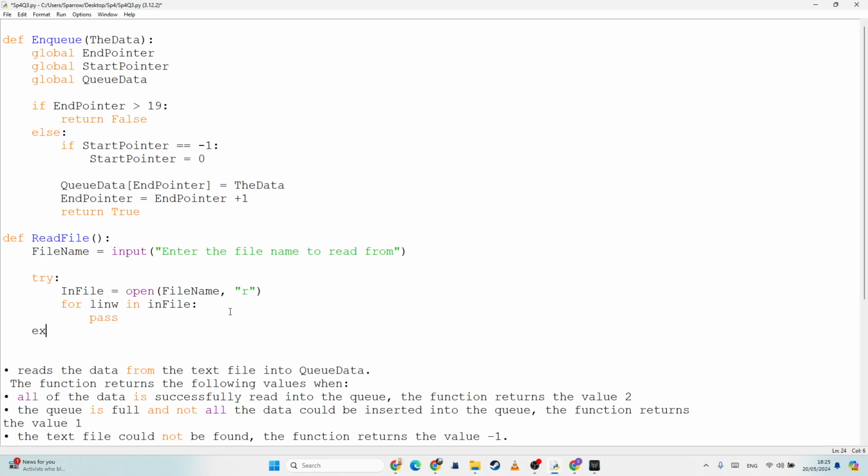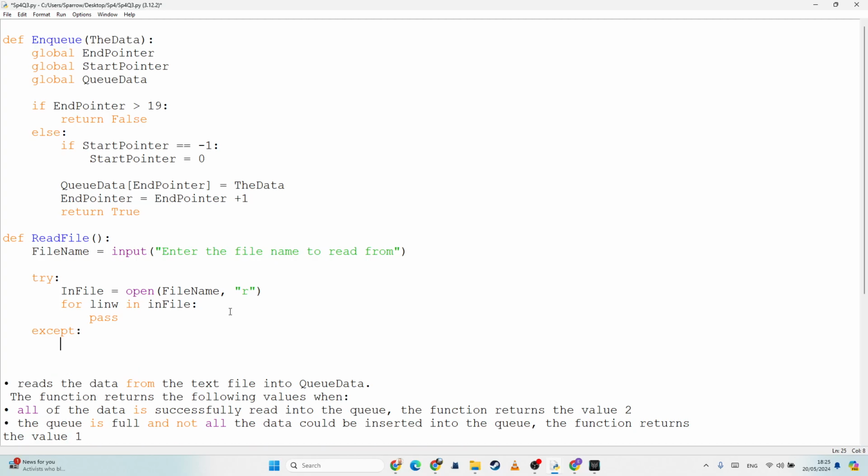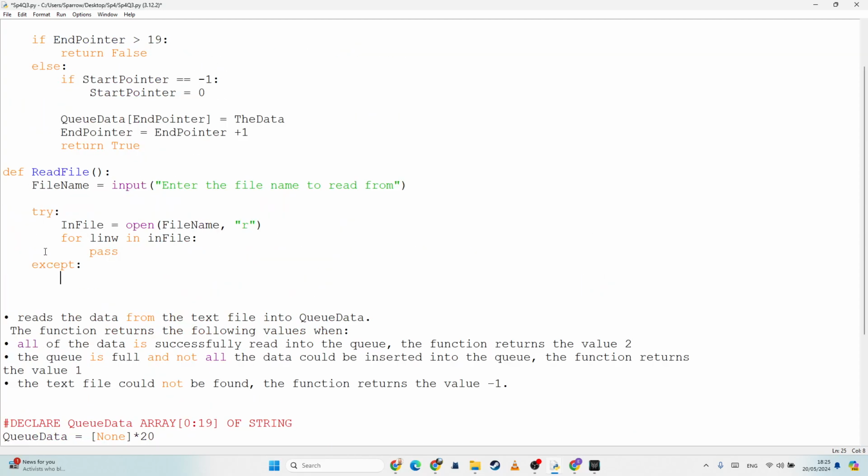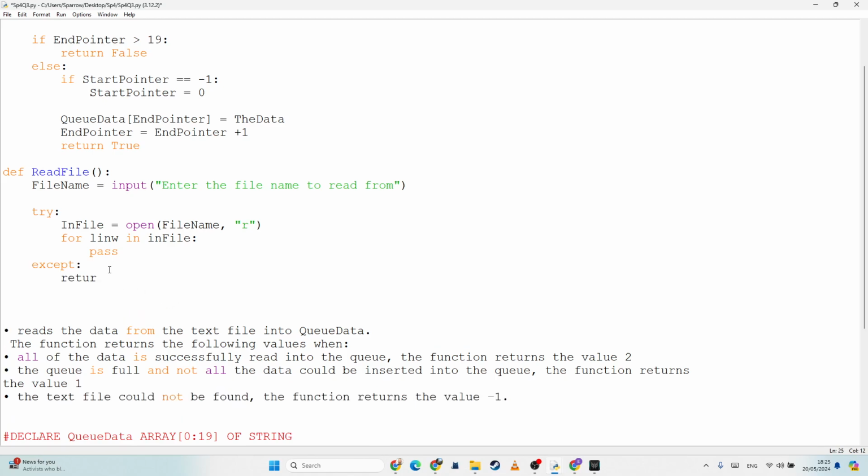And then if for some reason I can't read the file, I'm going to have an exception. Now there's different types of exceptions. You can deal with that yourself as you like. However, I think IO exception. I need to double check. I can't remember. If I can't remember, I just use except. And then what does it tell me? So if the text file could not be found, the function is going to return -1. Okay, so I can get rid of that.